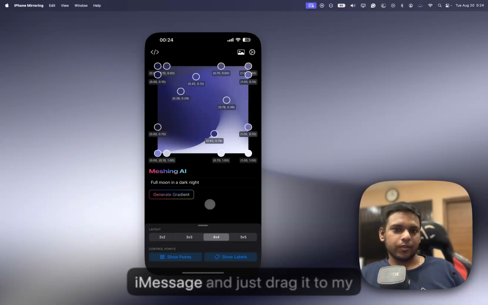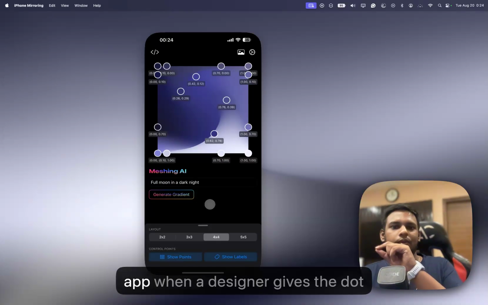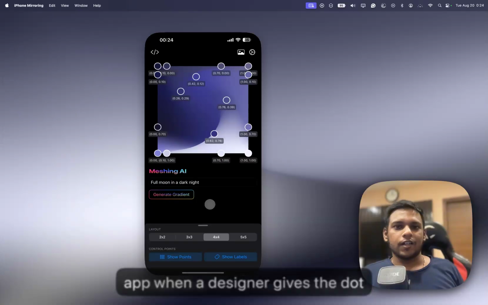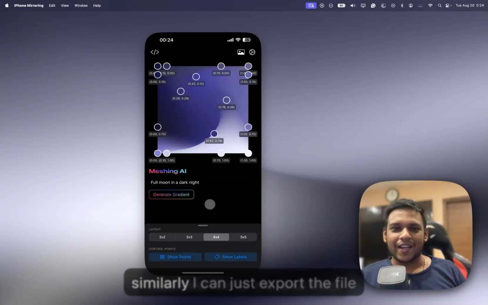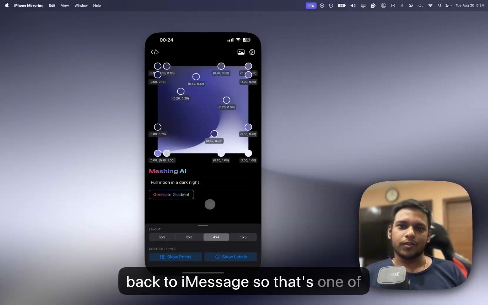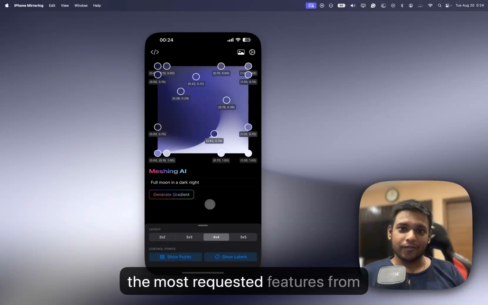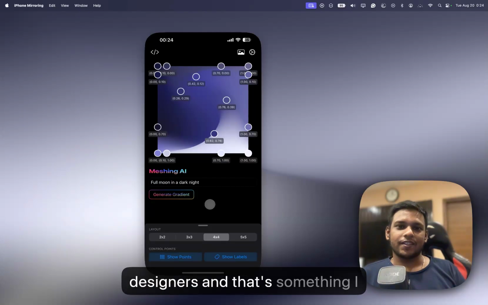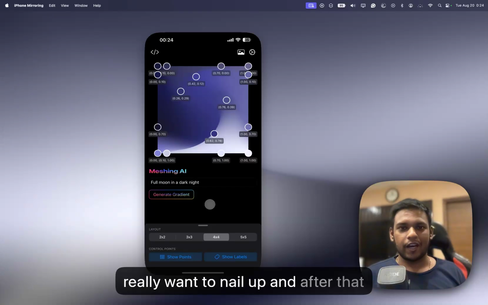Like I just use iMessage and drag it to my app when a designer gives the dot meshing file to me, and then similarly I can just export the file back to iMessage. So that's one of the most requested features from designers, and that's something I really want to nail.